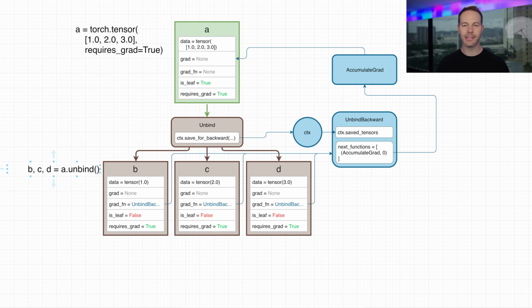So what unbind does is it's pretty much the opposite of pack. It'll take the values along the first dimension and split those up into a list of separate tensors of those values. And here we just unpack that list into the values b, c, and d. So b has a value of 1, c has a value of 2, and d has a value of 3. And all of their grad functions point to the same unbind backward function, which also points to a single accumulate grad function, which will accumulate the gradient for the tensor A.